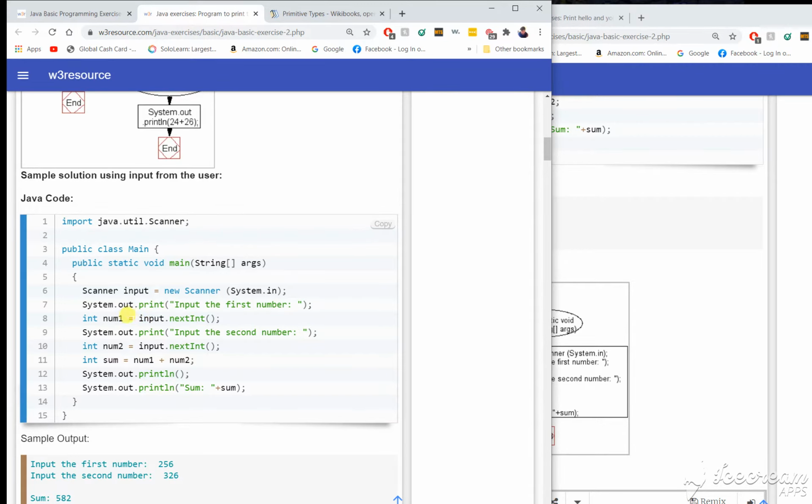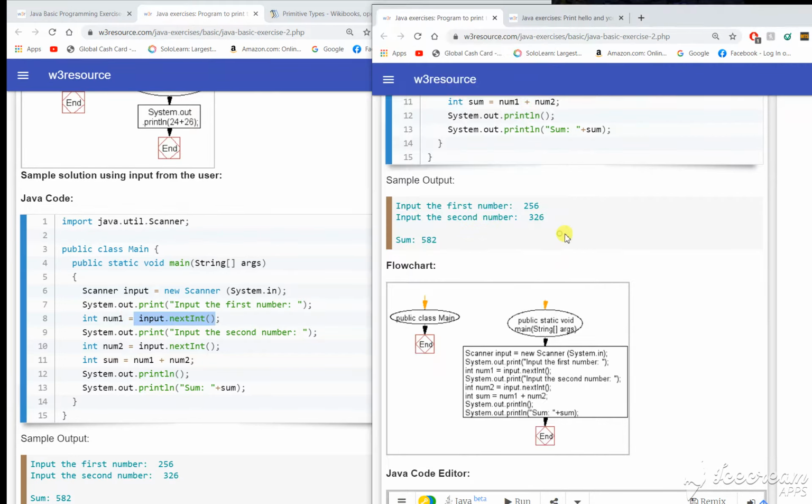Okay? And input, next input. This allows us to put in 256. Right here, they put in 256. Input lets the user type. Next input actually lets the machine put in big numbers. Okay?